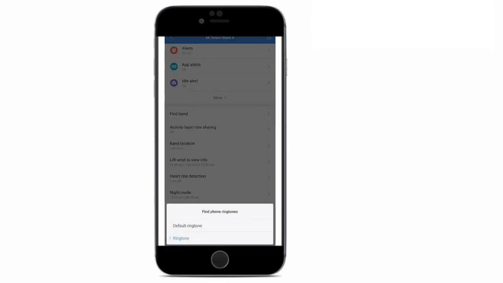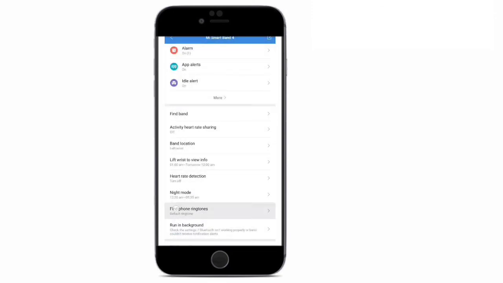Next we have the find band ringtone. So guys, if you need to find your phone, as I told you in the previous video, you can even find your phone. If the Mi Band gives you a ringtone, and even if you need to have any other ringtone, such as a phone ringtone in it, you can even set up that.